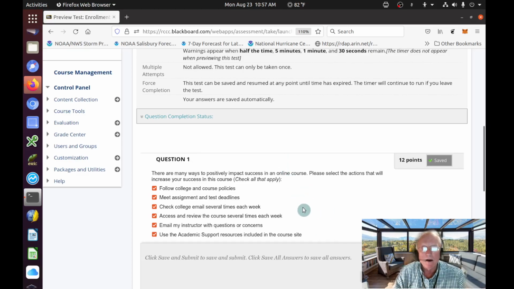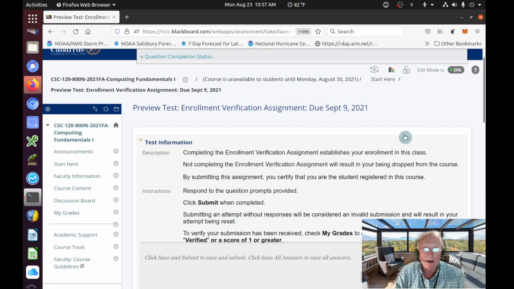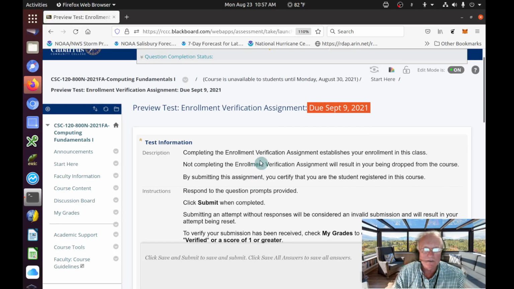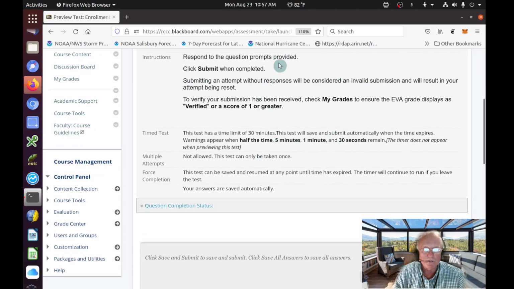Everything will be unlocked where you can see what's out there, and you won't have to worry about getting removed from the class on September 9th. And we actually have stuff that we're doing this first week that's due.